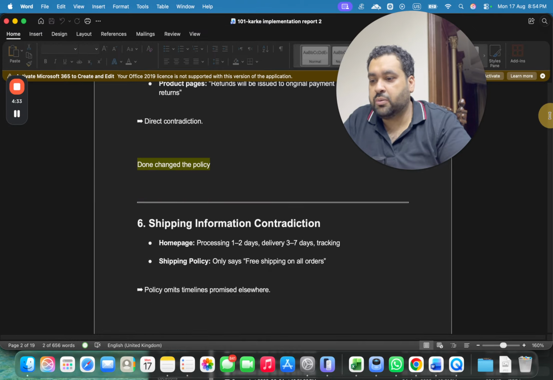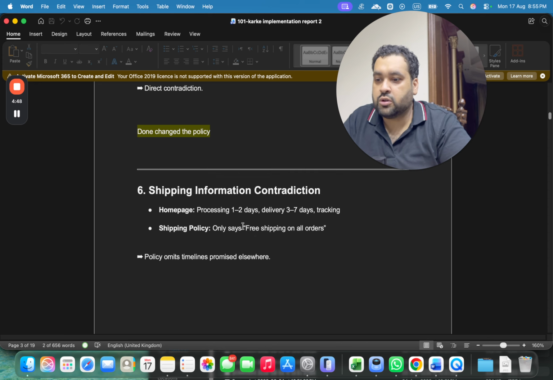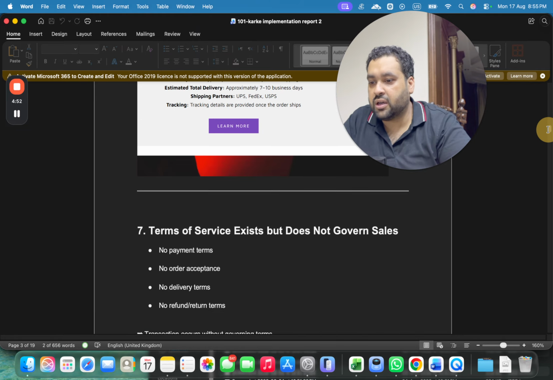The shipping policy: the home page says 1 to 2 days, delivery 3 to 7 days, but the shipping policy page says free shipping on all orders. So you can say that it's a conflict of dates. Sometimes you see different dates over here, and sometimes you see different dates elsewhere.